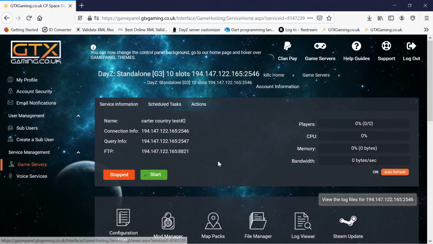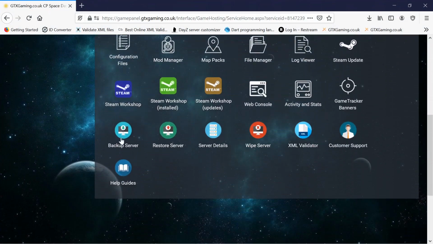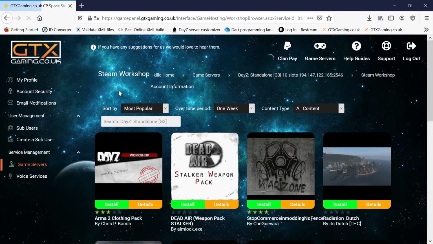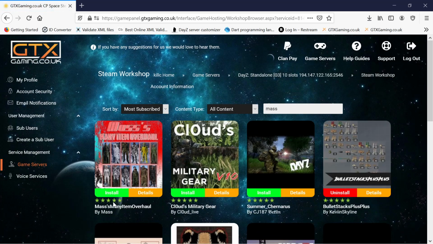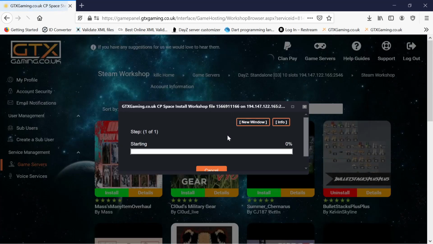We're going to add the MASS items overhaul. First, make sure the server is shut down. We go to our Steam Workshop and type in mass. That's the one we want. We just let that install now. It has the types and the spawnable types files with it. We'll have to edit them into our own files.